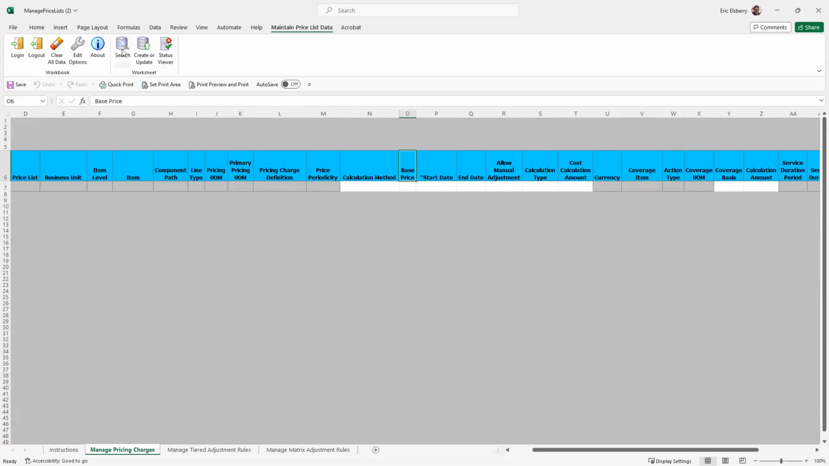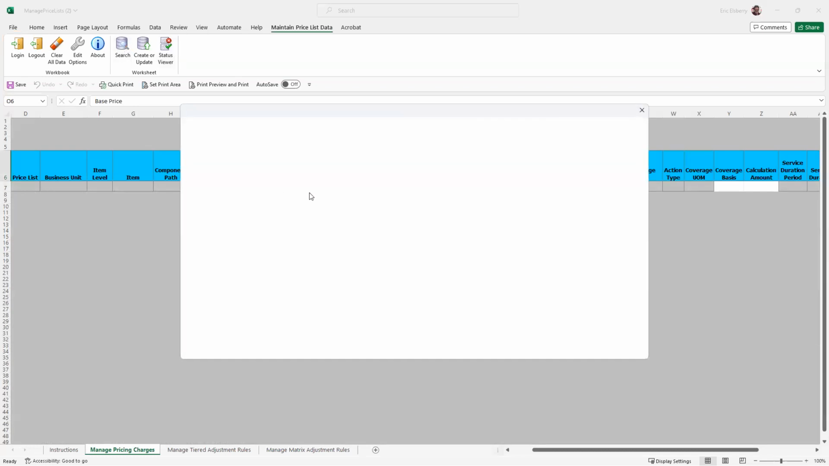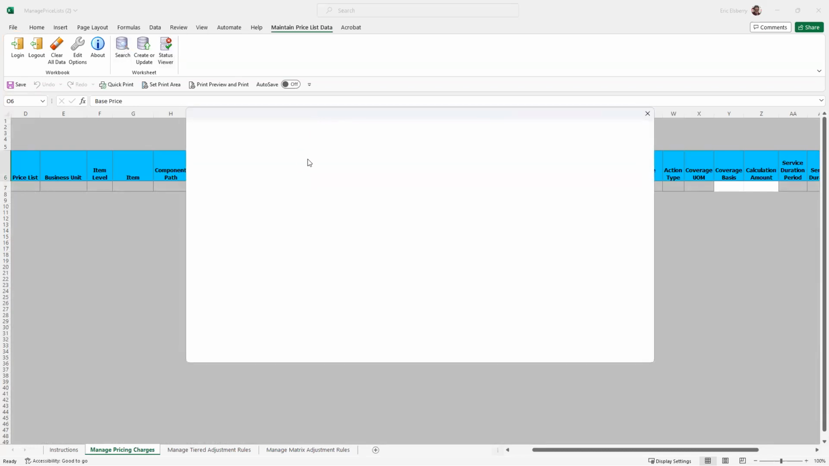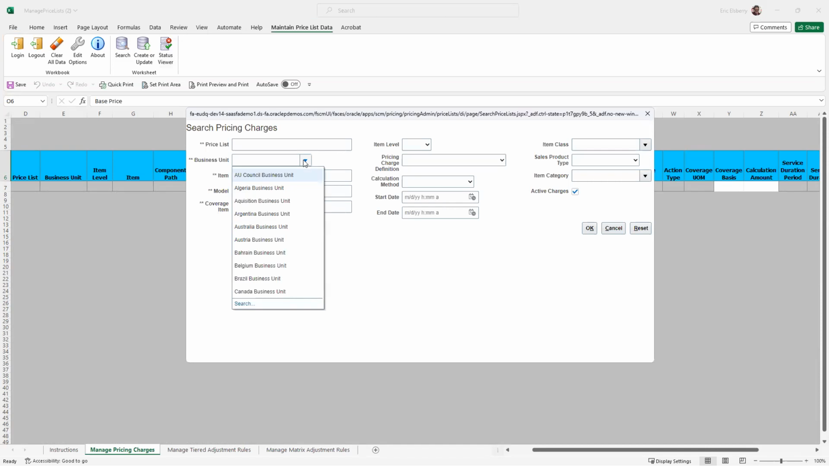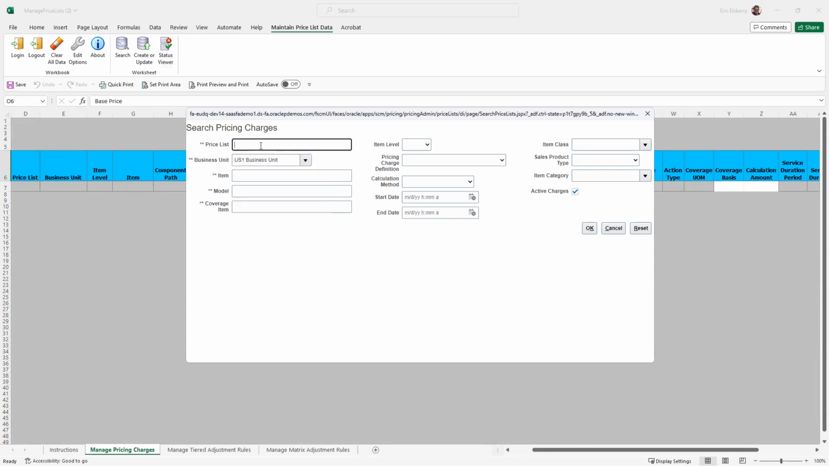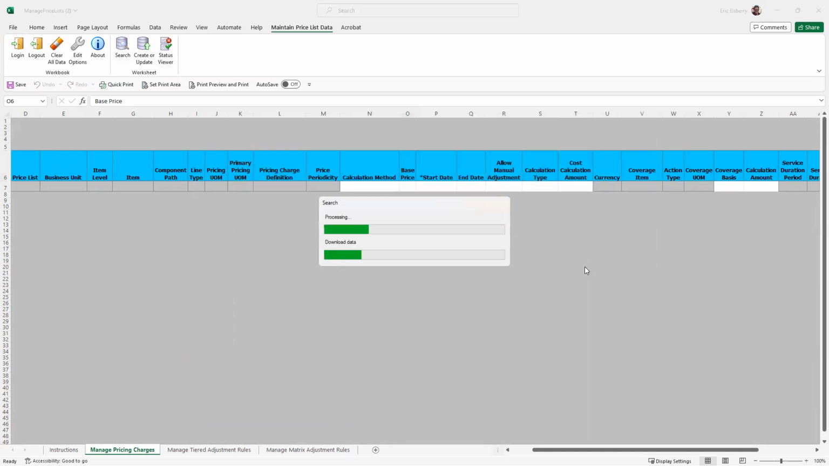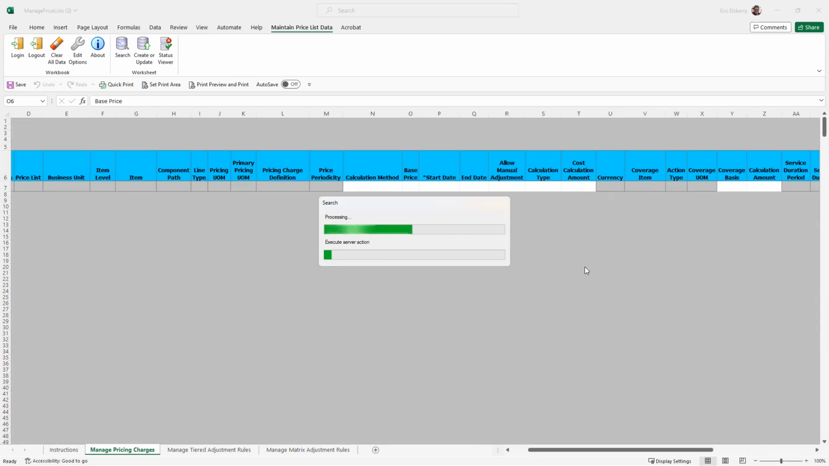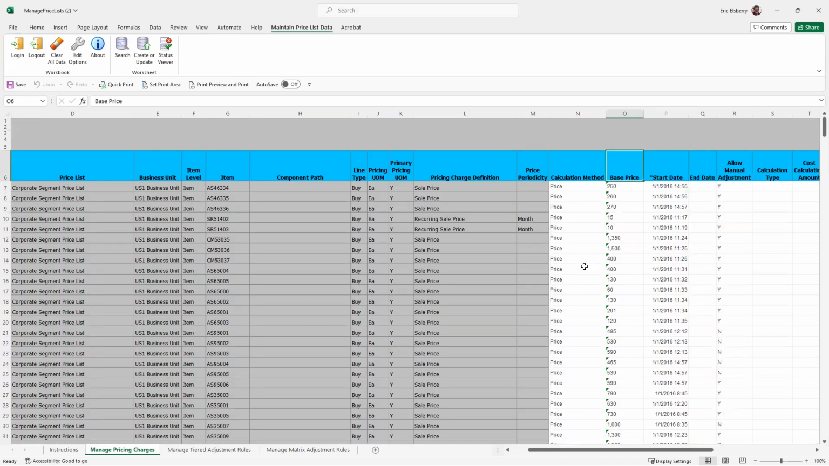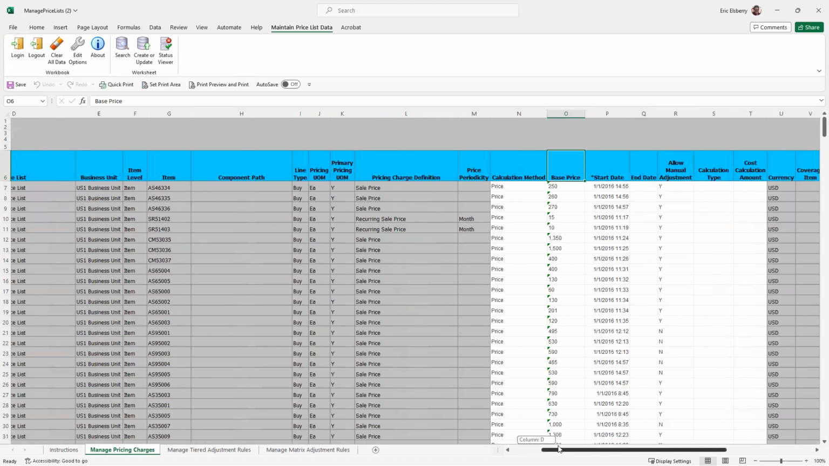So we'll go ahead and do a search. And I'm just going to simply put in here a business unit. You could put in a price list. If you know the name of your price list, you can do a specific item. It's got a lot of different options here. And then click OK. So it's going to go out there and download what it knows in the system. And so this is a great way to understand how to lay out your template. What is it looking for? What does it want to see?